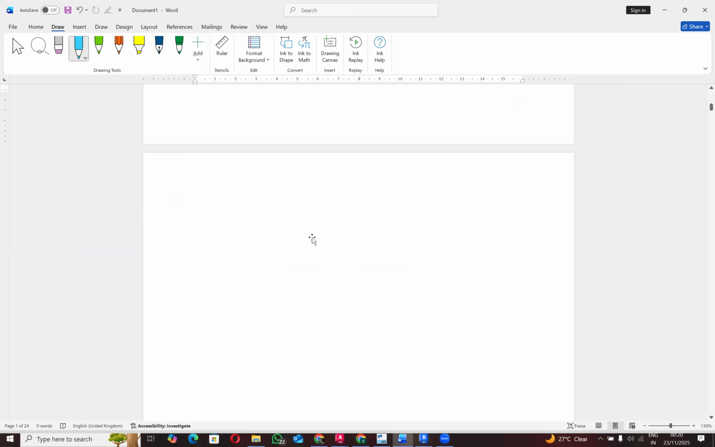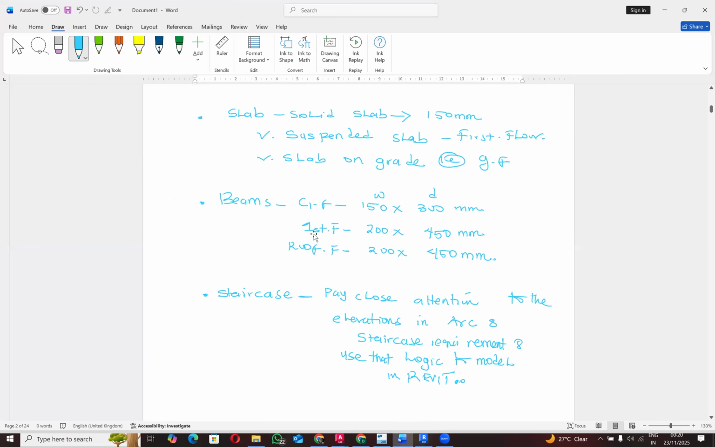Let's move away from there. Let's go to our beams. So ground floor, we have 150 by 300. First floor, 200 by 450. Roof floor, 200 by 450. And then staircase, I think so.